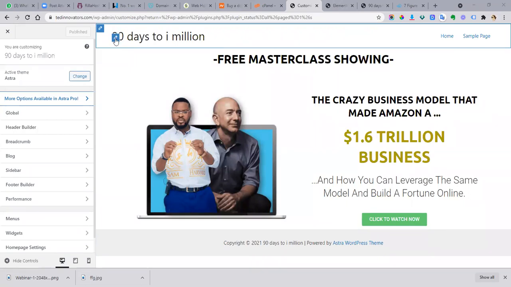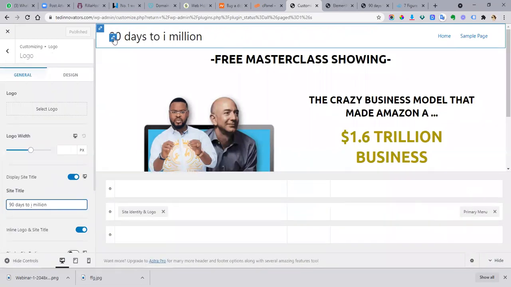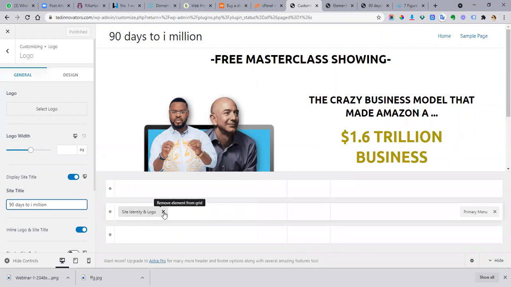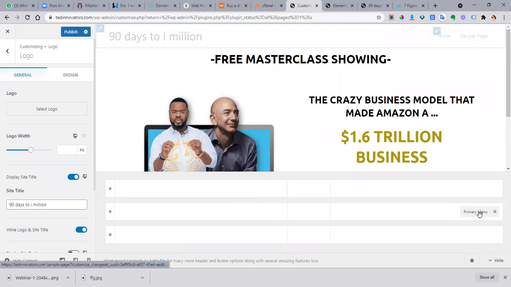So I want to change this. Once I click on it, it opens up this page. And I'm going to come down. You see the site identity. I don't want it. I'll click on remove. It will disappear. This home and sample page, what is powering it is this primary menu. I don't want it. I'm going to click on delete. That's all I need. And then at the bottom, let me click on publish first.